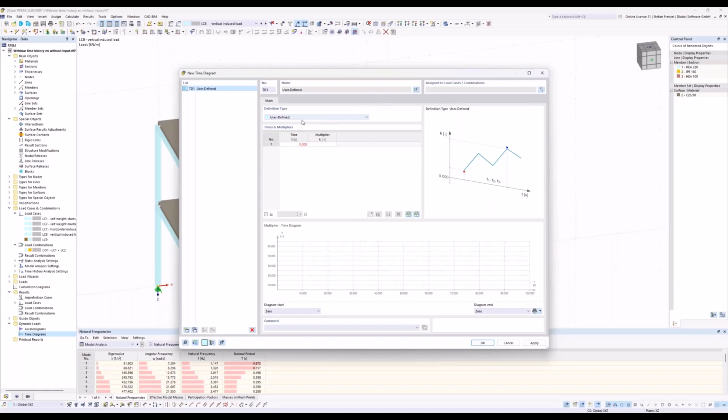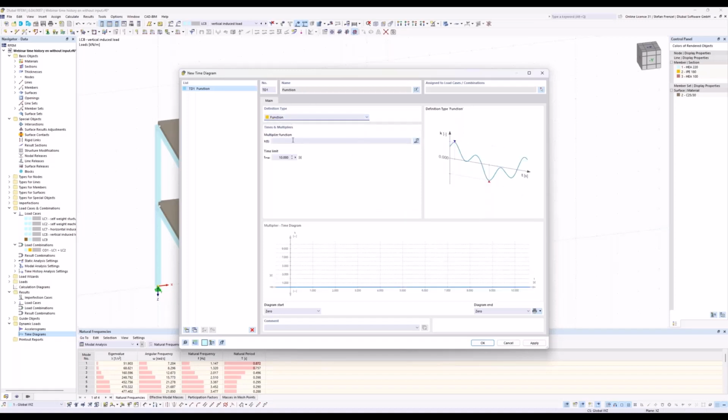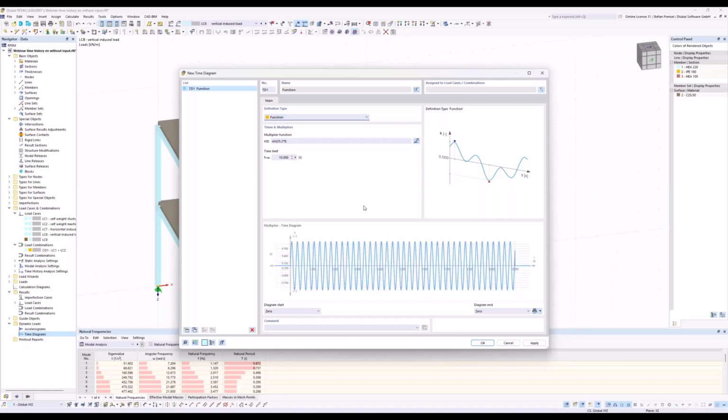Therefore, you can say we want a user-defined time diagram. That means you have to type in the time and the multiplier for it, which normally doesn't make so much sense. The other option is to use a function. In our case we use the function because it's a really easy one. It's just the sinus of 35.2 multiplied with the time. That's all. And then you should get the result. So we want to get a sinus function.